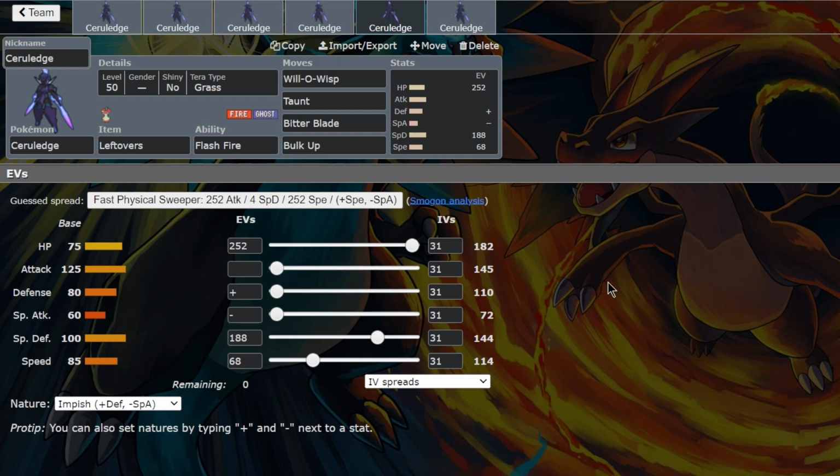So you could run this, honestly, and you could bulk up, you can taunt, you can Will-O-Wisp, and you can use Bitterblade for recovery. You are walled by Flash Fire Pokemon and other Ceruledge, but you would deal with them with the rest of your team.